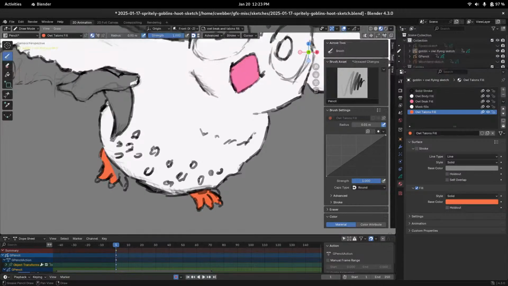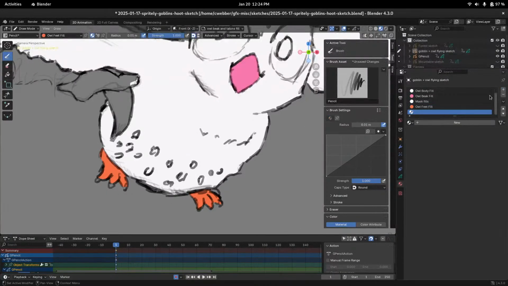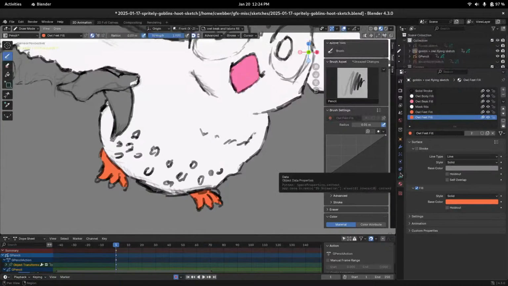And you know, I think I misnamed this material. I don't think that the feet are called talons. I'm pretty sure that's what the claws at the end are called. So I'm gonna rename that. But I don't remember. But anyway, now we've got some claws here, so actually maybe I do need a talon fill. I should look this up.